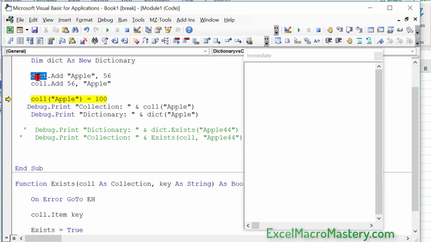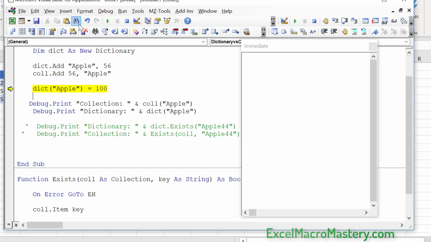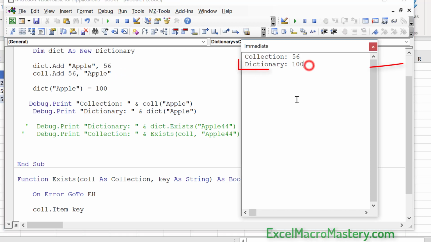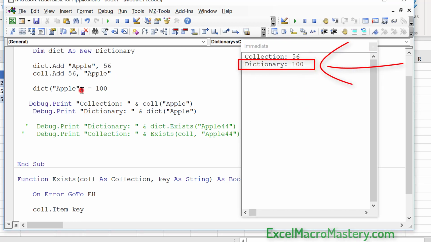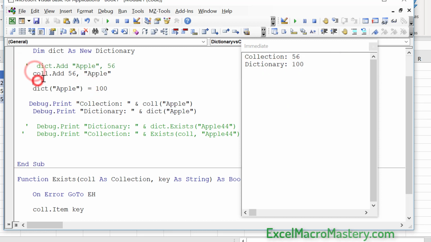Now, if we're using a dictionary, we can actually use this line of code and it will work fine. It actually changed the apple to 100, the value. The other thing with dictionary is that even if apple didn't exist, by assigning like this, VBA will actually add it. So you can see again, it says 100.